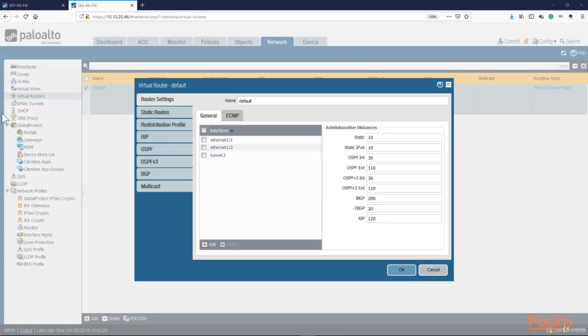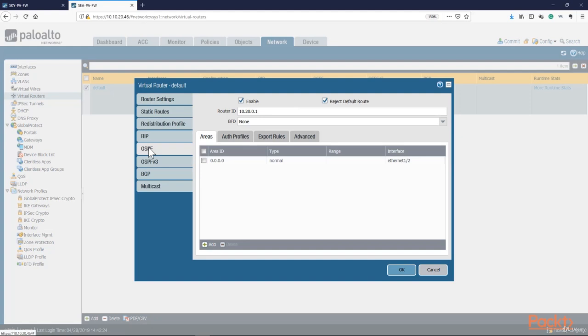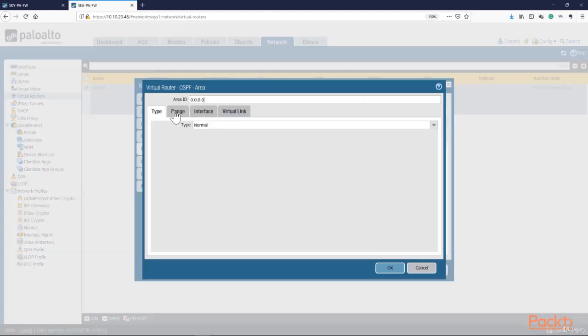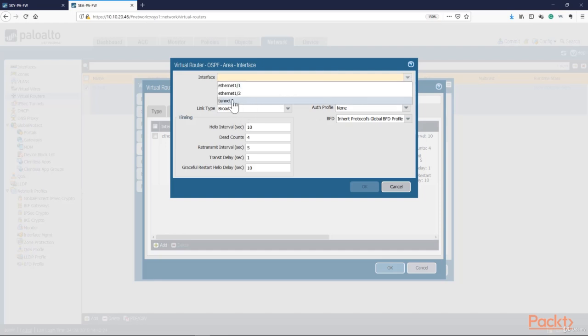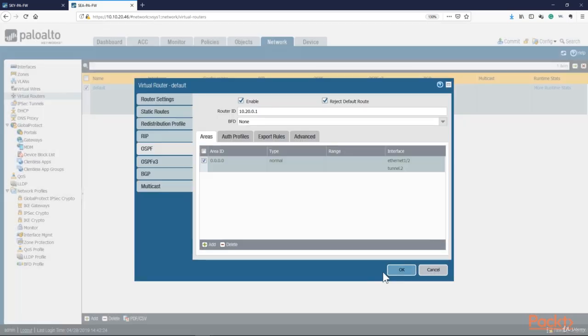Okay, let's enable the OSPF process also on the tunnel interface. Go to OSPF, area 0, and now we're going to select a new interface that will participate in area 0. It will be the tunnel interface 2, because this is the C firewall, it's going to be tunnel 2. Select the tunnel 2 interface, and we're just going to do a broadcast on this particular interface. Press here, we'll press OK, and we'll press OK again.